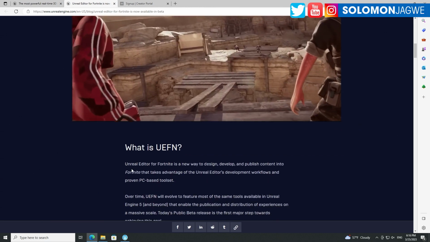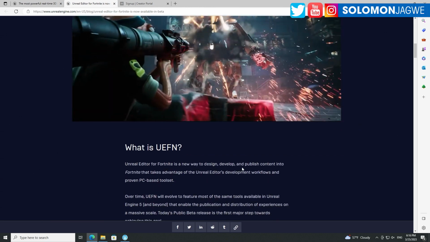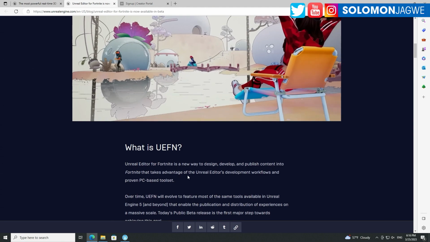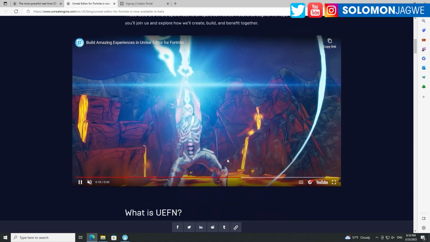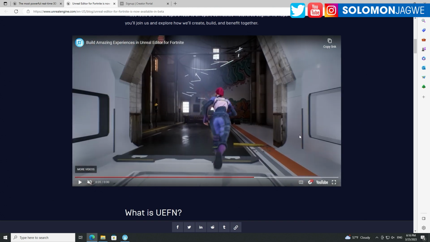What they describe it as is: Unreal Editor for Fortnite is a new way to design, develop, and publish content to Fortnite that takes advantage of the Unreal Editor's development workflows. Okay, so for me, I've been interested in the Unreal Engine for a while now, and I've used it for cinematics, but never really thought of it as an economy of sorts where I could actually make money from it.